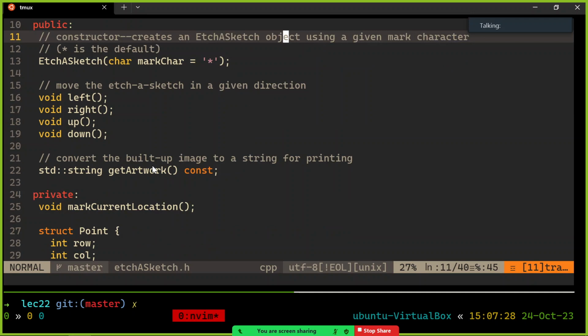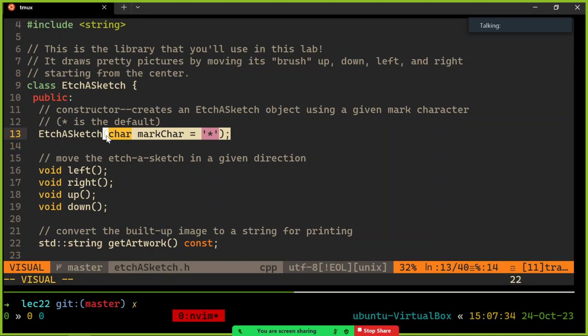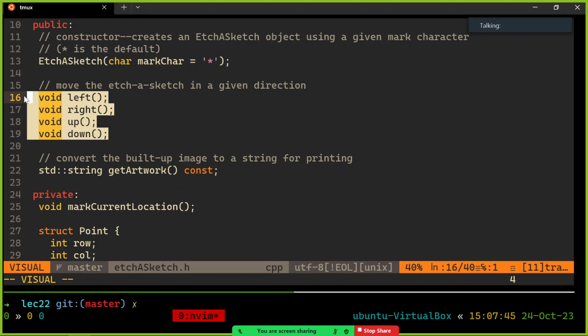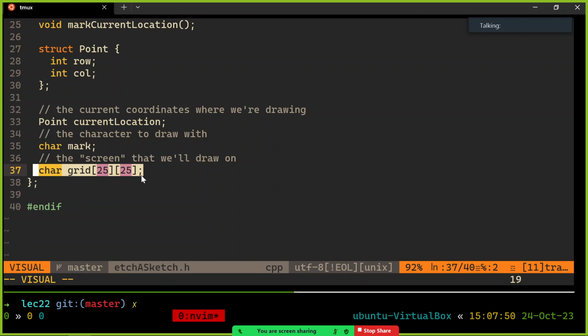An Etch-a-Sketch object takes as its constructor a character that it wants to make drawings with. I'll draw with stars by default, but you can change that. And then you tell the Etch-a-Sketch, there's no knobs, you say, I want to go left, right, up, or down, and that moves it in that direction. It starts building up a giant two-dimensional grid of characters that is your string. You don't have to care about that because you are the user. You're just using the public stuff.